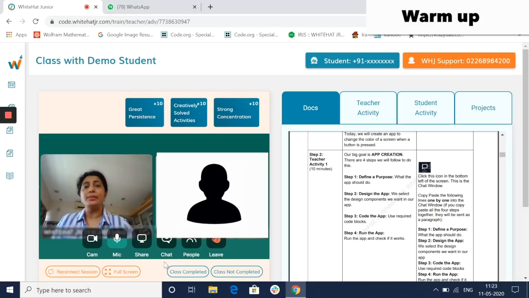There are 4 steps that we will follow to do this. One is to define a purpose, which means what our app should do. 2, to design the app. We select all the design components we want in our app. Step 3 is to code the app. Use all the required code blocks that we will need to code the app. And 4 is to run the app and check if it is working.